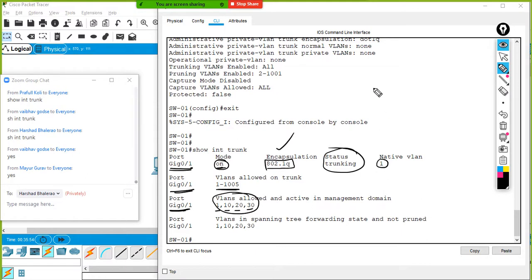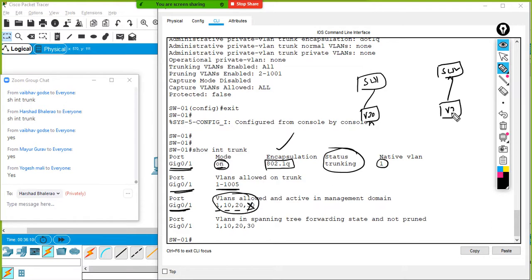For example, on switch number 1, when you type show interface trunk, it's not showing VLAN number 30, unfortunately. But the people sitting in switch number 1 in VLAN 30 and the people in switch number 2 in VLAN 30 are not able to talk. At that time you need to check whether this port is carrying VLAN 30 traffic or not. You understand, guys?